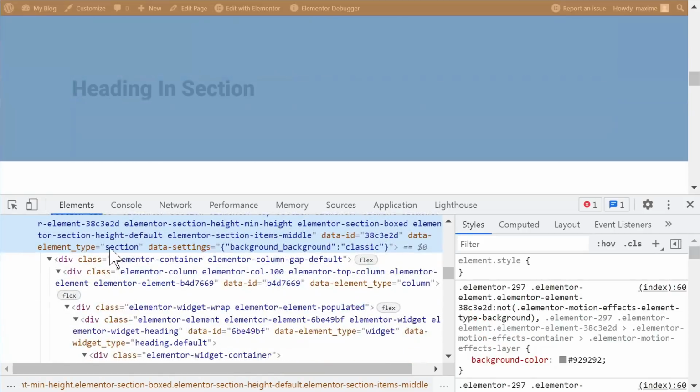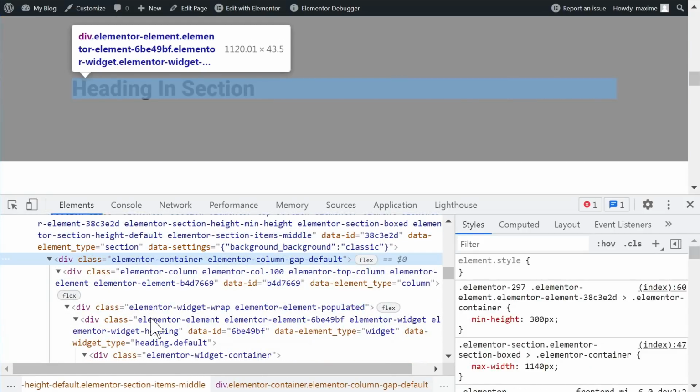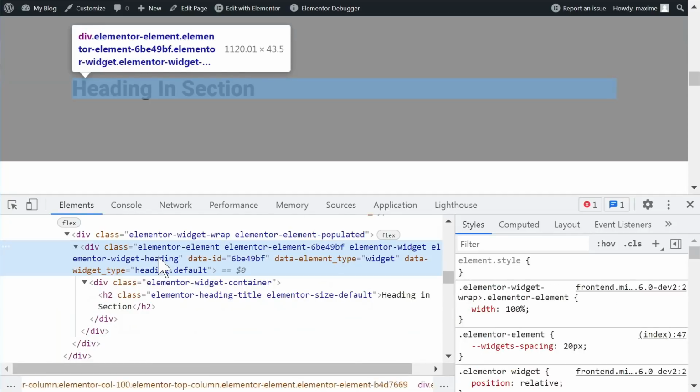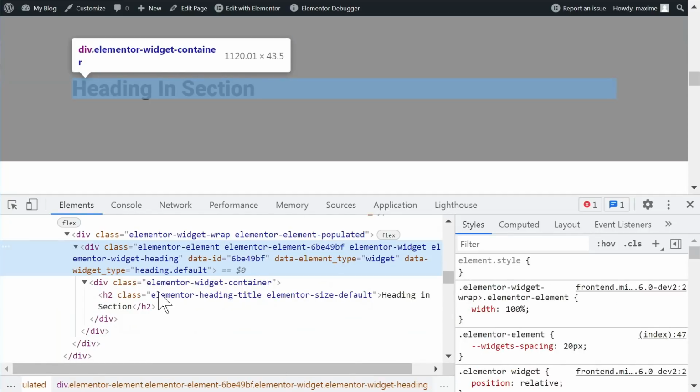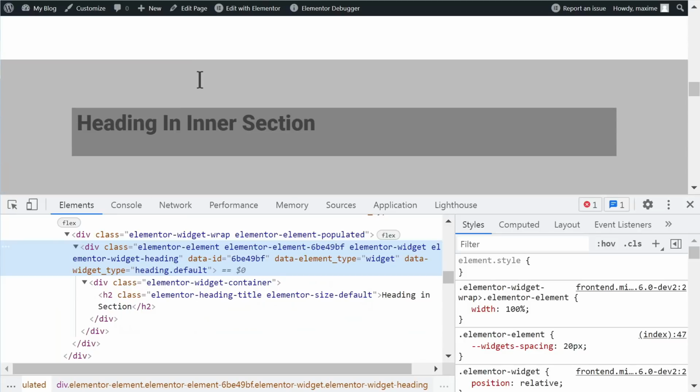So this is a section. Including the section, we have 1, 2, 3, 4. And then we get to the element, which is another 3 divs. So in total, we have like 7 divs. And then the heading in inner section, well, it will be another 4, so it will be 11 in total.